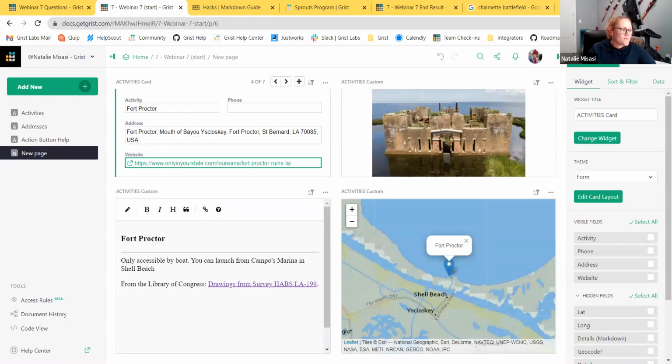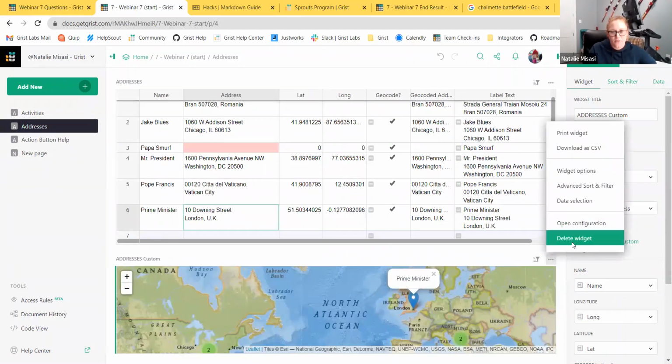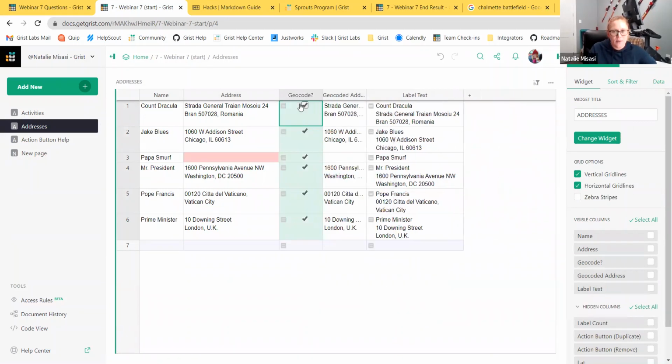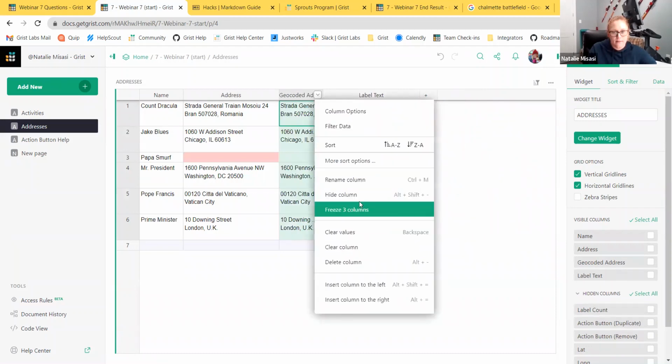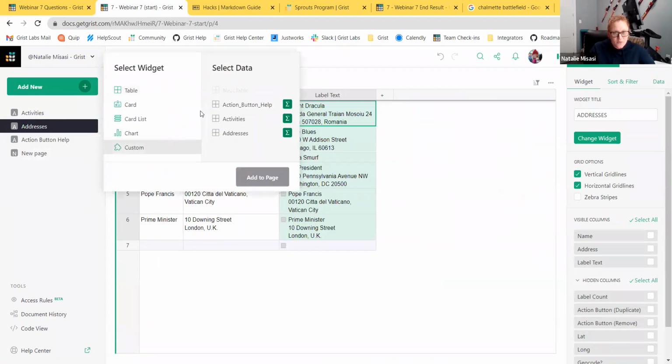So we can actually move on now to creating these labels, because I said I had to send out these invitations, eventually some thank you notes. So we'll jump over to this addresses table. Let me hide all the stuff that we used before for the map. Okay. Now we actually have a widget for printing labels. So we'll go ahead and add another custom widget to our page.